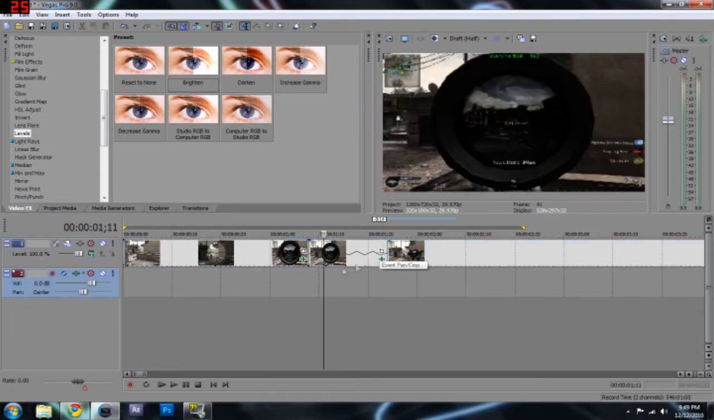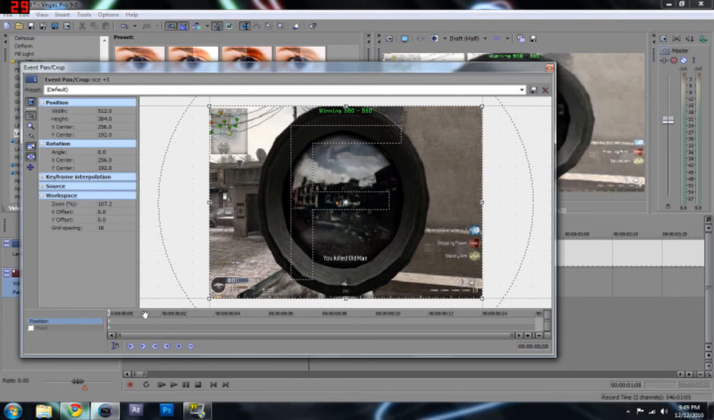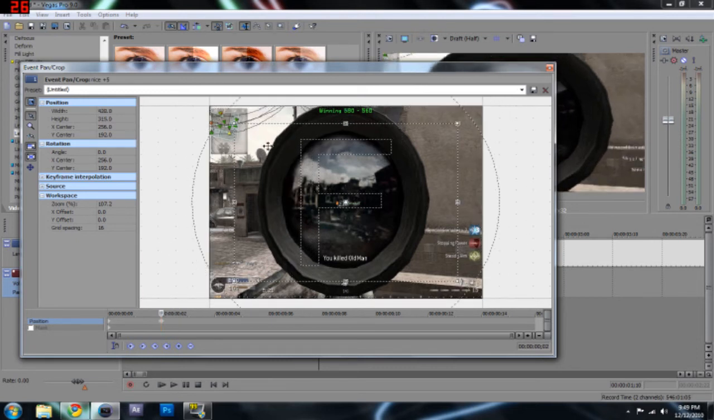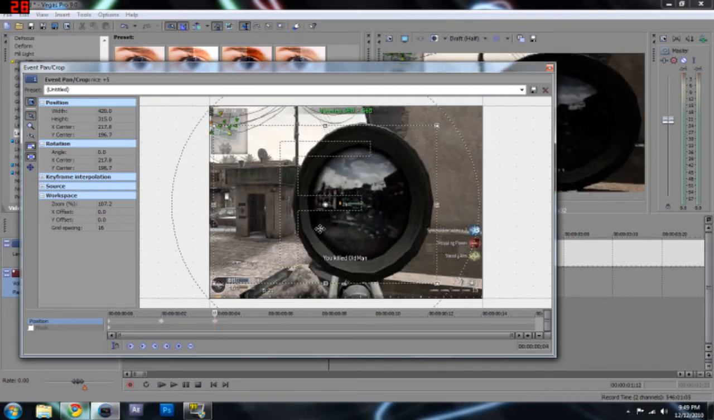Now, I'm going to keyframe the middle clip, which is the clip that's in slow motion, and I'm going to make it be something like this. So go 2 frames. Yeah, 2 frames is good. And that's going to zoom in. That's going to go a little bit to the right, and then 1, 2 to the left.